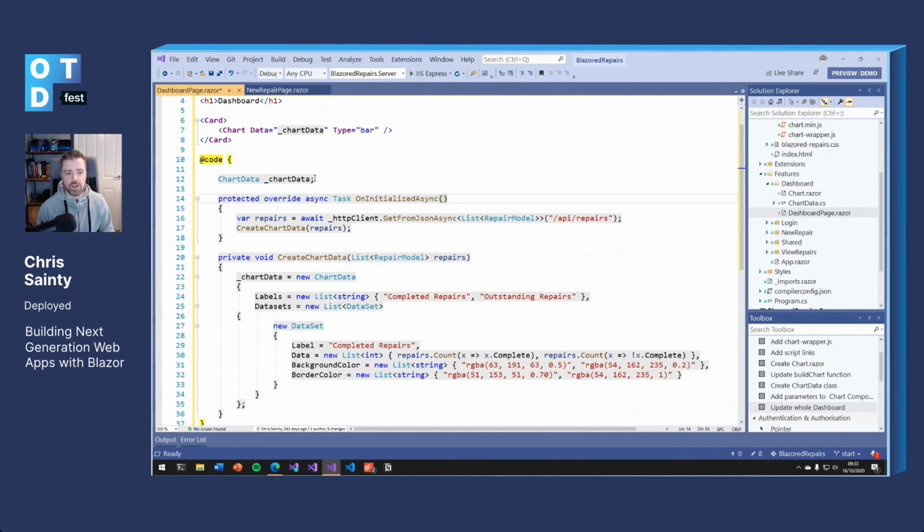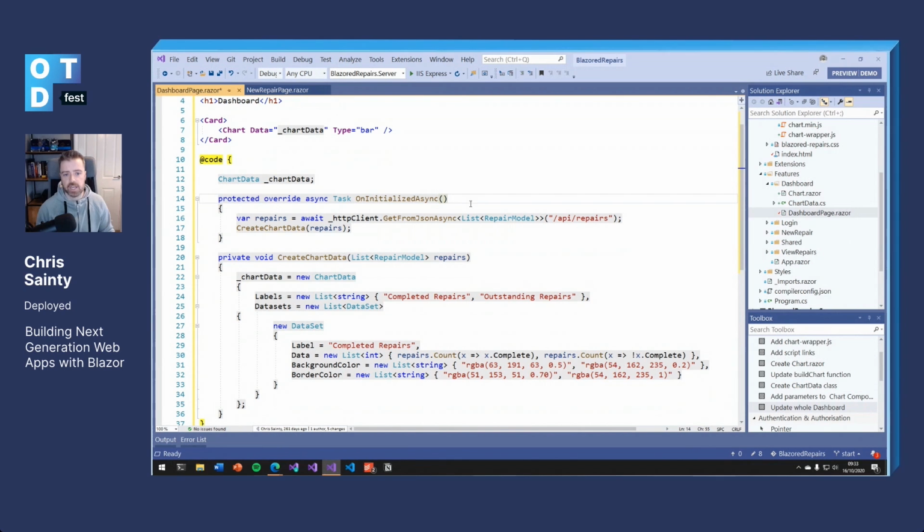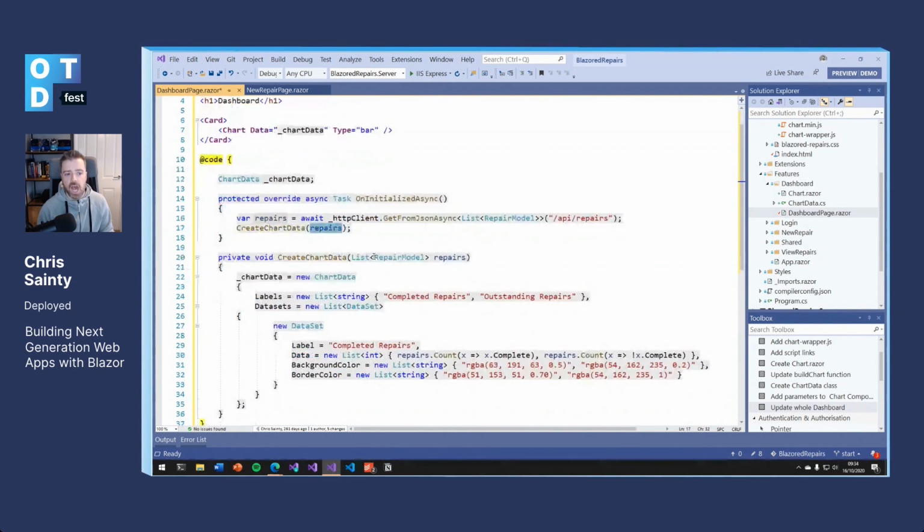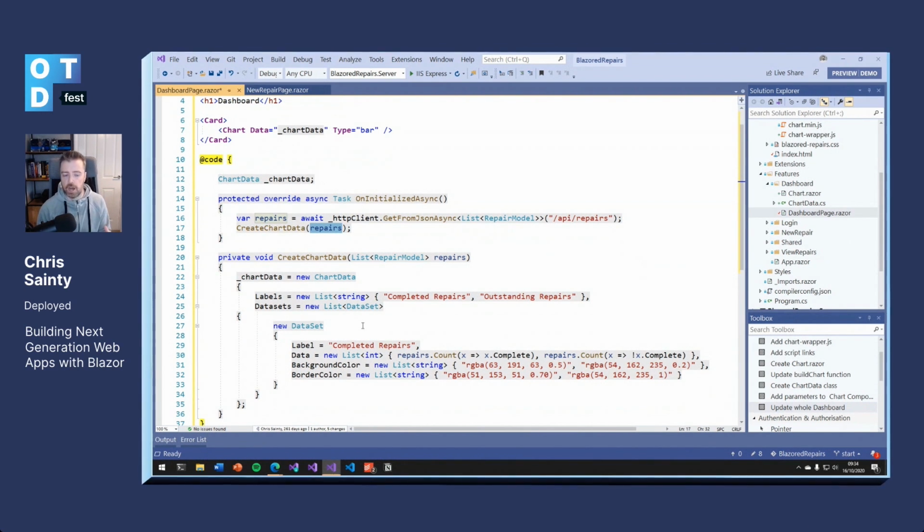Firstly, I'm defining a field to represent that chart data that we want to pass into the chart component. I'm then using another one of those Blazor component lifecycle methods, OnInitialized, that I mentioned a second ago. And I'm using that to get the data from our API that we want to display using the HTTP client. That was injected at the top here as before. Once we've got that data from our API, I'm calling this create chart data method and passing in the data. All that does is construct that data object that we represented in C#. That probably looks a bit funky, but that's all it does.